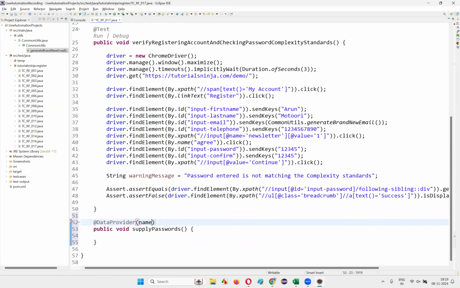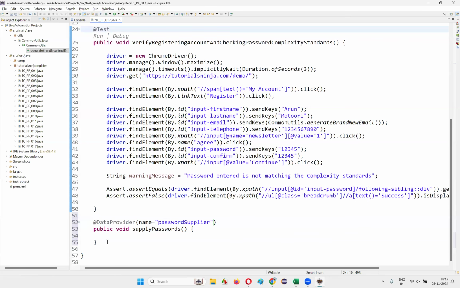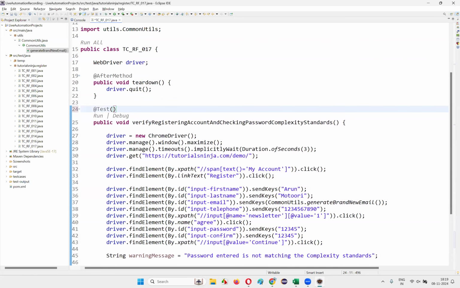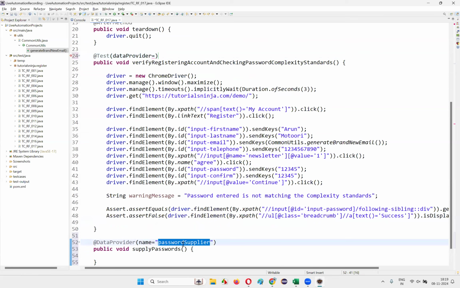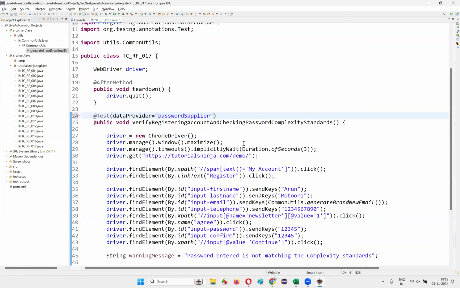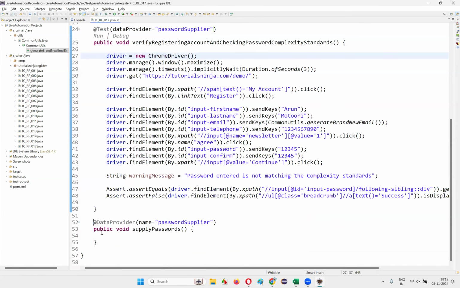name is equal to passwordSupplier, or something I'll say. Now to connect this method with this test method, if you want to pass the data from this method, I need to provide here the dataProvider attribute is equal to the name of the data supplier method. Once that is done, this test method and this method are connected.